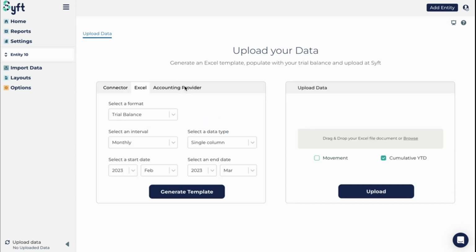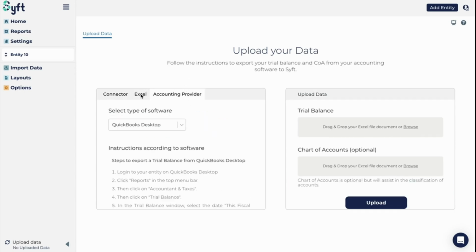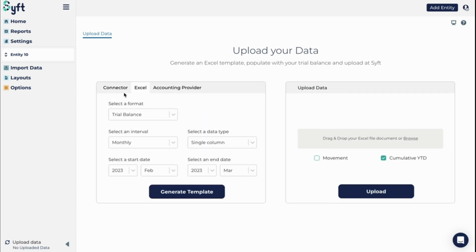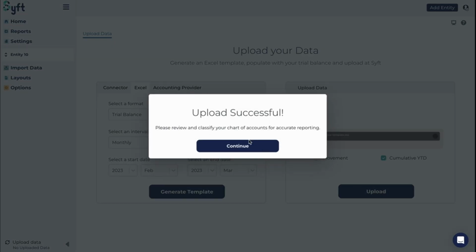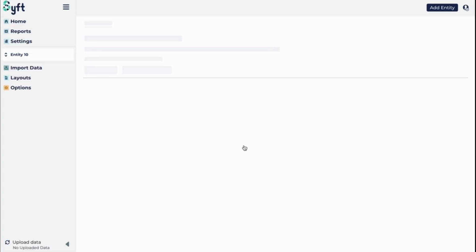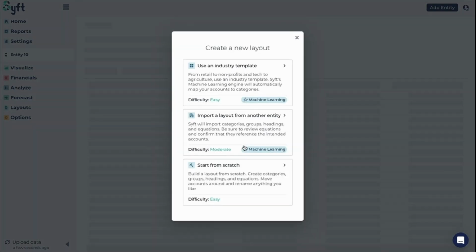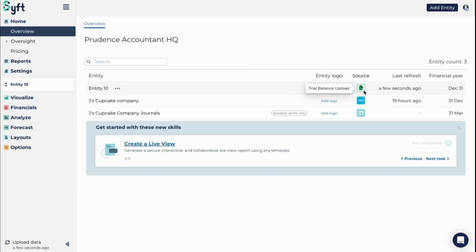And so once you've exported the data from your accounting provider or populated the template, you can then pull that information and drag it over here and then click upload. And now it will populate that information for your entity. It'll say upload successful, and you can then click continue. And that's how you can upload information to Syft using a trial balance import or for a Pastel entity.